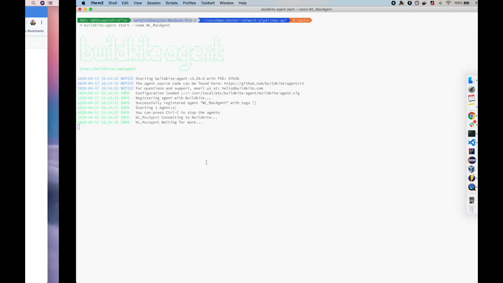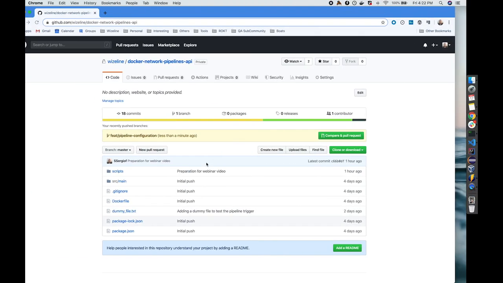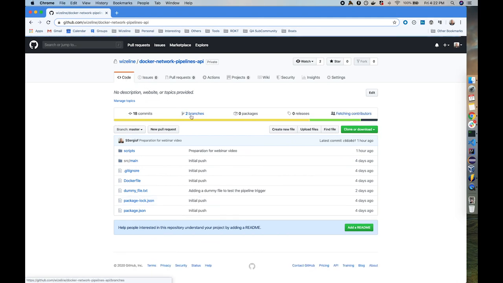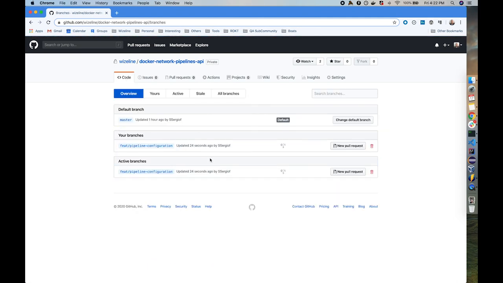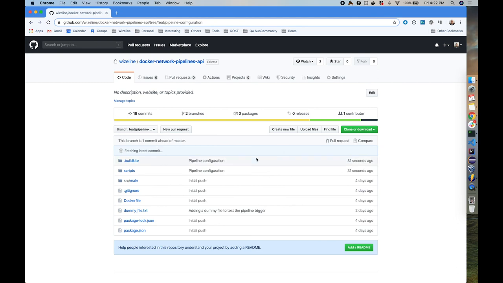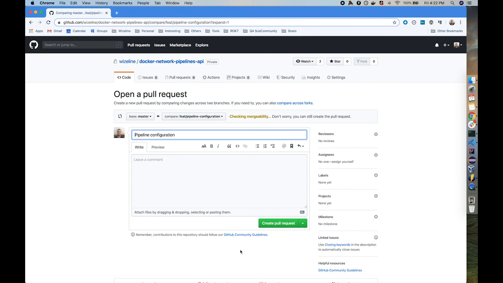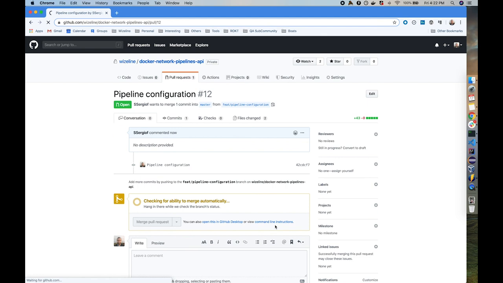Okay, let me go back to my repository. Now I have two branches in here, and okay, we're good to go. I am going to open the new branch. I am going to create a new pull request, and I will create it here. And it's done. The pipeline is running now.